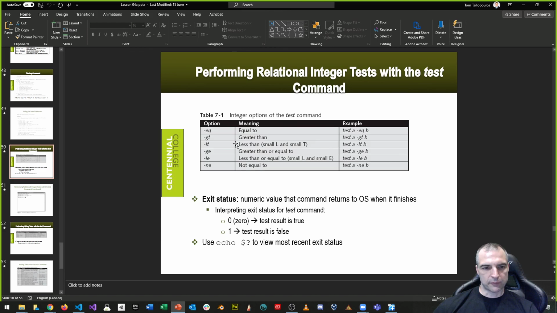Also, one thing that we can put into place is when we do relational integer tests with the test command, you can use equal to, greater than, less than, greater than or equal, less than or equal, or not equal, right? So these are all the little things that you can use, these options. Here's an example: test A is equal to B. These two things are equal. Test A is greater than B, and so on.